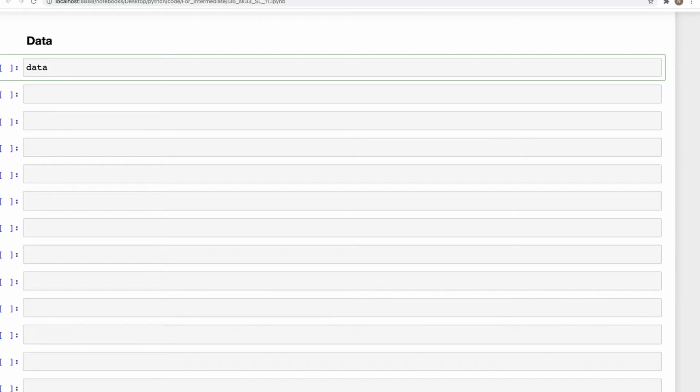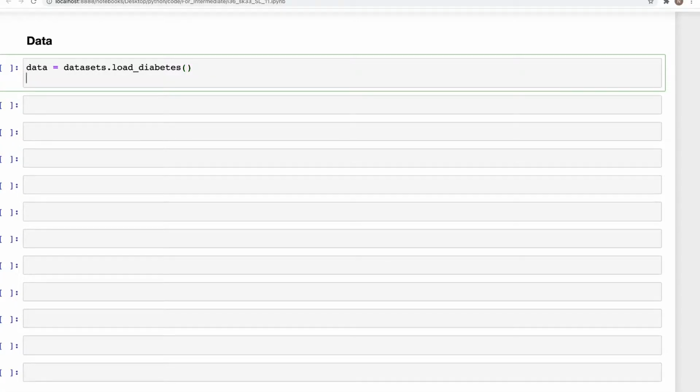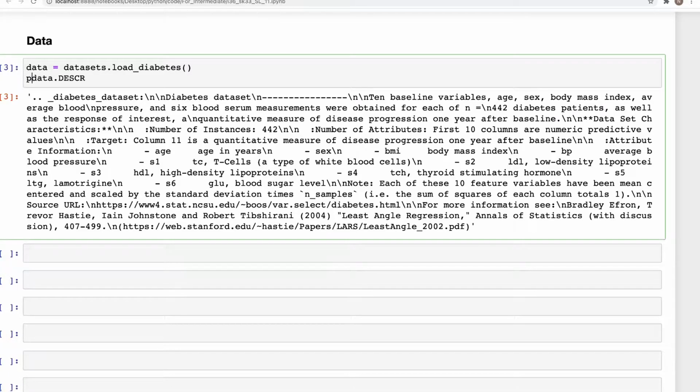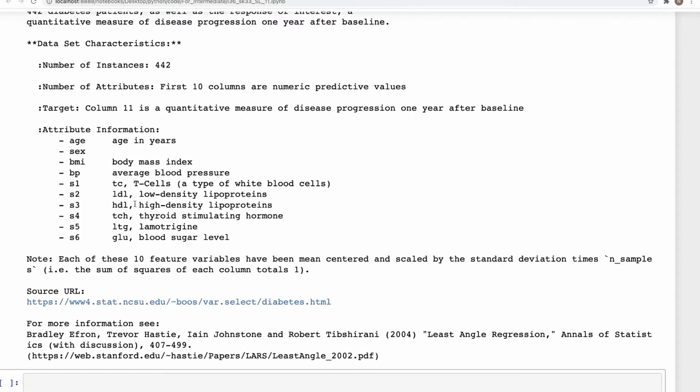So we'll import it in two ways. First is datasets.load_diabetes, and here if we look at data.DESCR, we can see how many features there are and what they are. There are 10 numeric features, so these are the features that we will be using. And then there will be one target, the 11th column is the target.